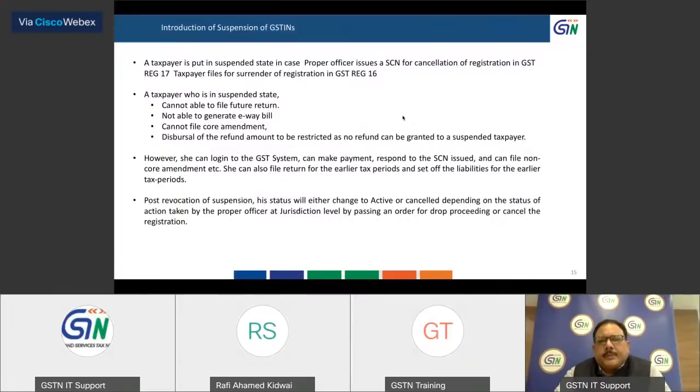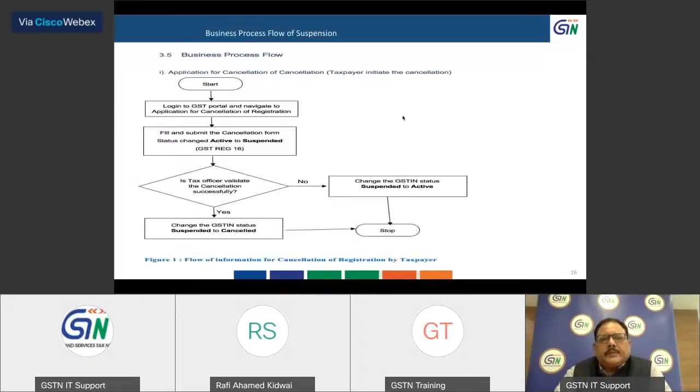Post revocation of suspension, depending on the order, the tax officer is either going to drop the proceeding or cancel the registration. As and when the proceeding is dropped, the GST status will get changed from suspended to active. In case the officer passes the cancellation order, then the registration status will get changed from suspended to cancelled. These are the flow charts before your screen. We will be able to view that. This is the flow chart of the same process that I have mentioned to you.